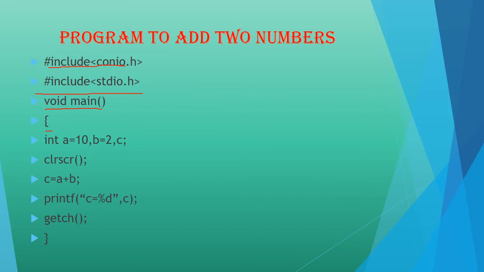Okay, now the first thing we have written here is the declaration section. What are the things we needed? We wanted to add 2 numbers, so we wanted 2 numbers. To give the 2 numbers, I am giving 2 variables here, that is A and B. A I am assigning to 10, B I am assigning to 2, and C is the result.